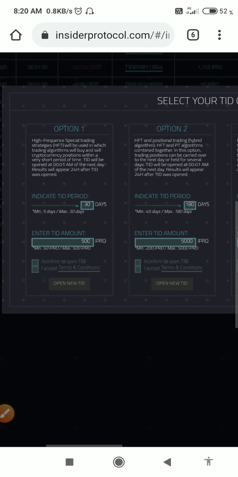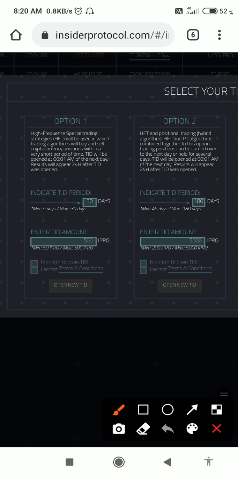Okay, option 1, option 2, option 3. In option 1 it is maximum 30 days. You can enter here a maximum of 500 iPro coins, and you have to click these two buttons: I confirm to open the TID, I accept terms. Then click open new TID.